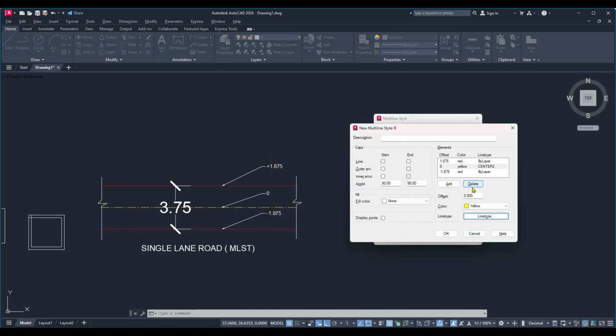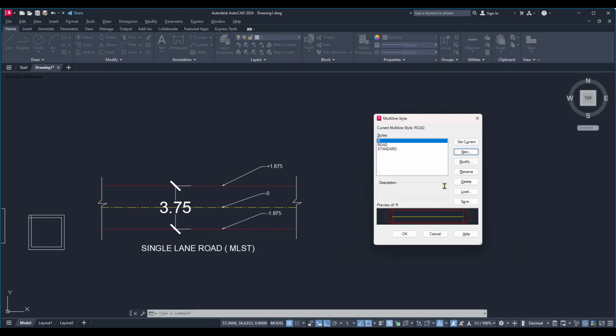So once you set, along with this we have advanced options like line at the start and end, outer arc at the start and end, inner arc at the start and end. If you want, then you can click on these options also. We have one more option, that is fill color. So if you want to fill the color between these two lines, then you can go and fill the color also. Hit OK, and if you want to make it as current, then you can click on set current and OK.